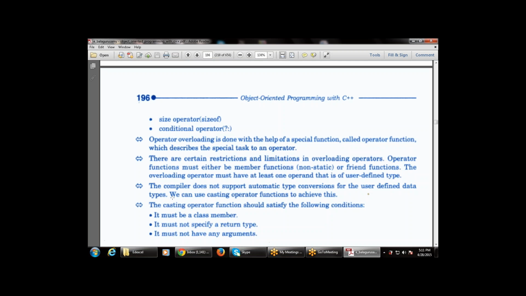The next point says the casting operator function should satisfy the following conditions. What are the various conditions that must be satisfied whenever we want to convert from one type to another type? First of all, it must be a class member. Then it must not specify a return type. That is, there is no return type for the casting operator function. Next, it must not have any argument. There is no argument in the casting operators.